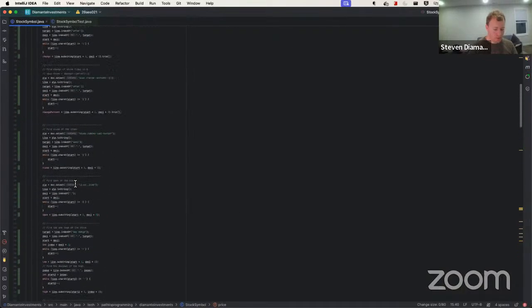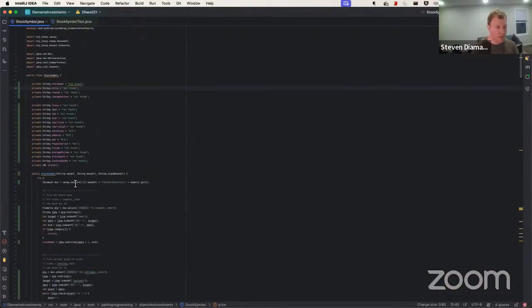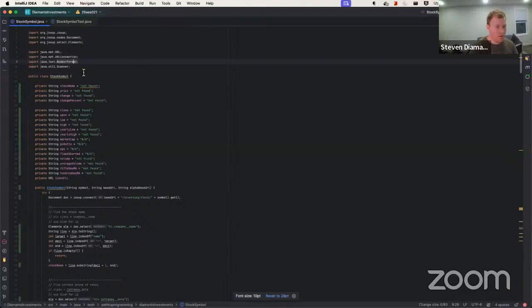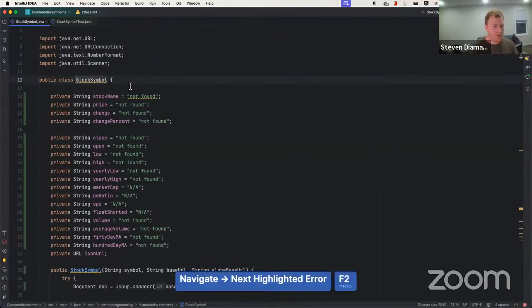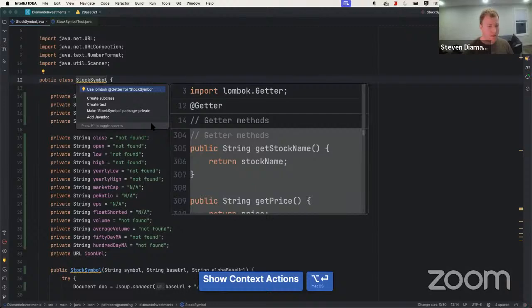All right, so we're going to start off with using our IDE to find things to fix. So I'm just using some shortcuts. We'll be using a lot of shortcuts today. The next highlighted error is a good one. So you can see what it is recommending us to do.